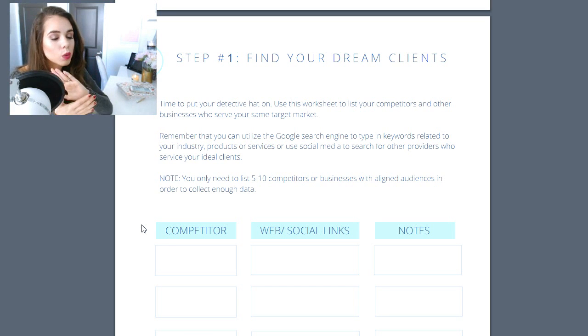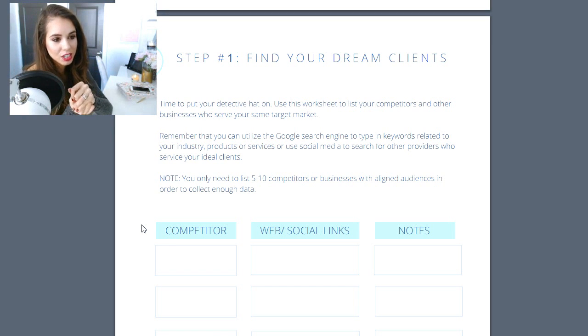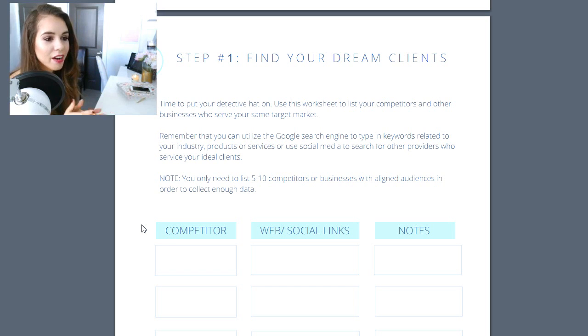And you can use the Google search engine to type in keywords related to your industry or niche in order to find competitors. You can use the Facebook search, a Pinterest search, an Instagram search and look for hashtags, Twitter, all that good stuff. I really want you to go in there, type in some keywords to find folks who are already talking about the topics related to your industry. So really, really important. All right, and so here you're going to list 5 to 10 competitors or businesses that are aligned with your audience that could be potential partners in order to collect enough data.